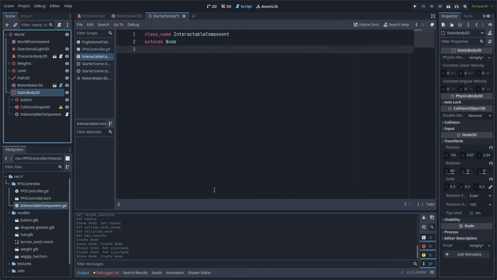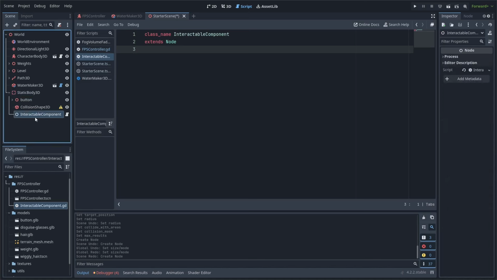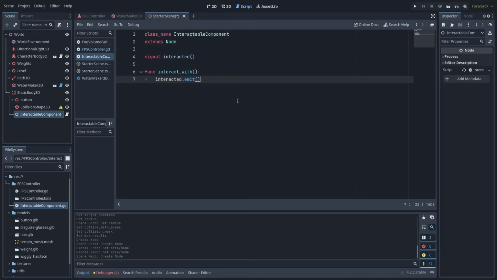This node will serve as an easy way to check if a given parent implements this interactable type or has this interactable trait. We can just check if that parent node has an interactable component child, and if so, it's interactable. And then also we can use it to encapsulate a small core of reusable code that all interactables will use.